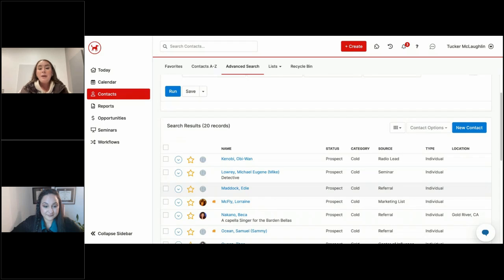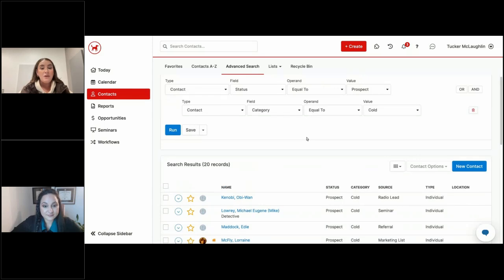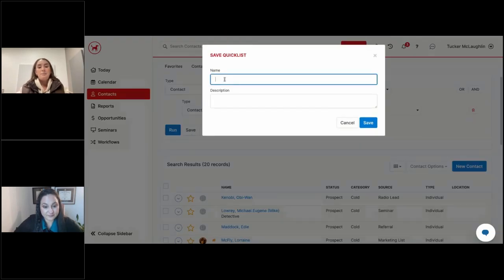prospects. Now, what's great about advanced search is that this is a list that I can actually save. So if I didn't want to have to set that up each time, we can actually save these lists as what we call a quick list. So I can click save here and save this search so that I could say prospecting search.